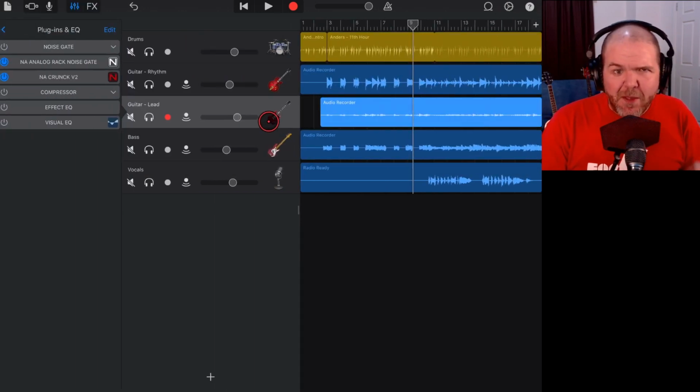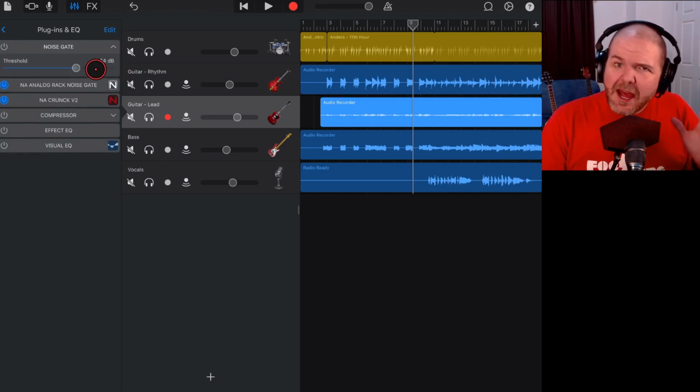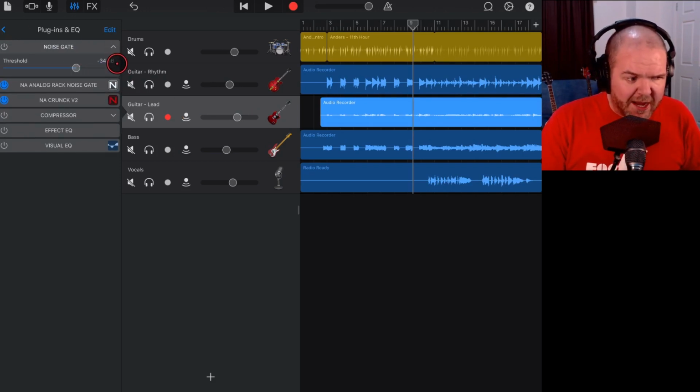Now I did mention the GarageBand noise gate. So let's jump in and take a look at this. Here's your problem with the GarageBand noise gate. It has one dial and it's threshold only. So if we were to turn this on, here's the problem. Let's replace this with this one. Now we've only got threshold. So if we try and do the same sort of thing here as we did before, we'll play this back.